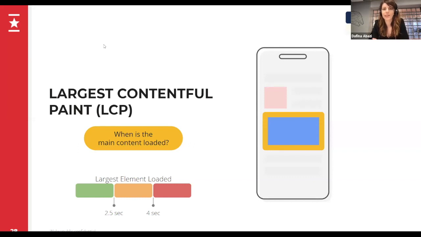LCP measures load speed and traces the point in the page load timeline when the main page content is likely to load. So what does that actually mean? To provide a good user experience, sites should strive to have a Largest Contentful Paint of 2 seconds or less. Largest Contentful Paint is an important user-centric measure for perceived load speed, because it marks the point in the page load timeline when the page's main content has likely loaded. That means that a fast LCP helps reassure the users that the page is useful. So this is very important, of course.